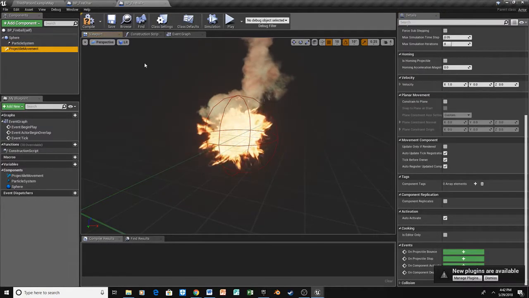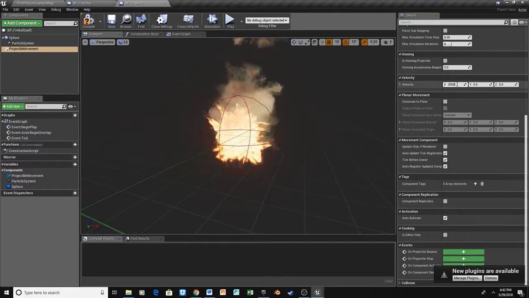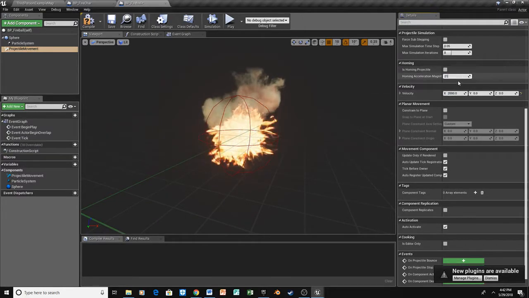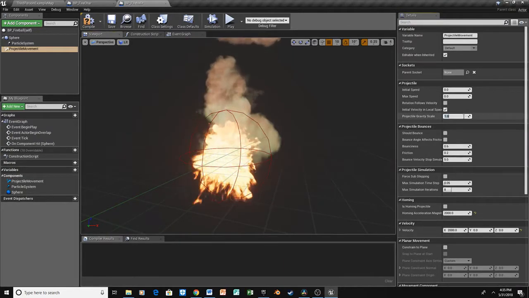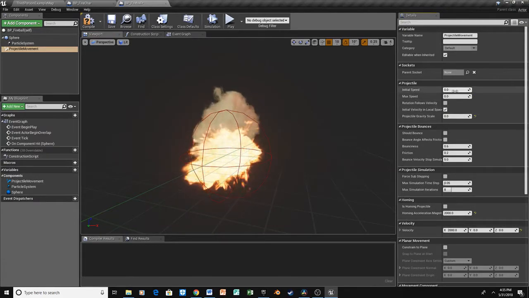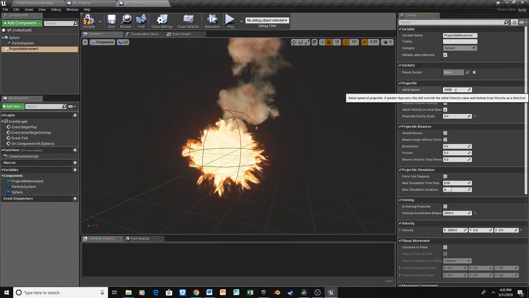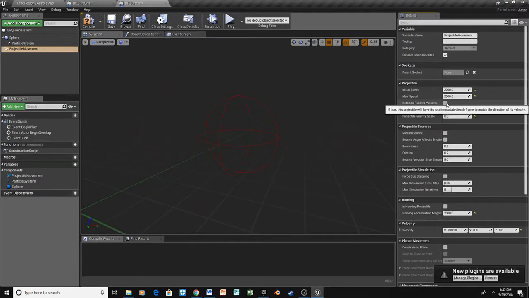Now we'll go into projectile movement, and we're going to change the velocity here to 2000. Let's change homing acceleration to 2000 as well. Okay, now because we don't want our projectile to drop, we're going to set the gravity scale to 0. We're going to set the initial speed to 2000 and the max speed to 2000 as well. Let's check rotation follows velocity.